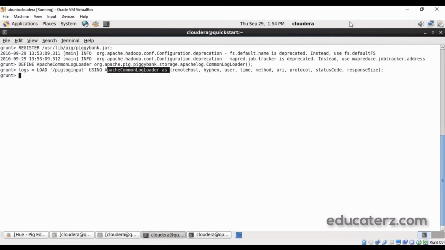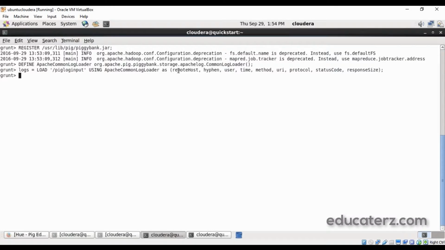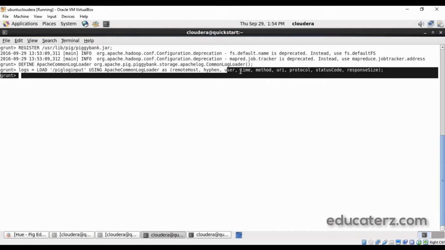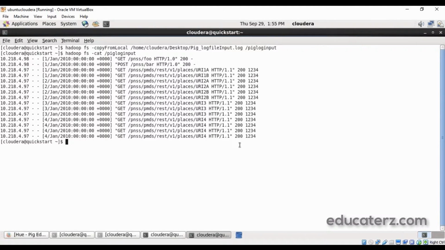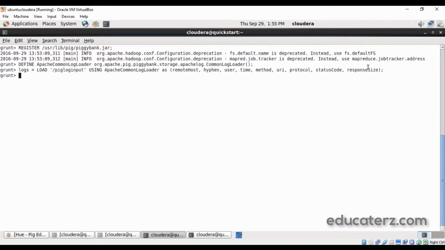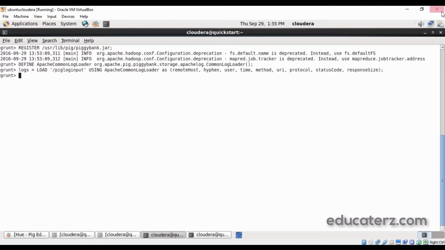And by default, whatever we are seeing, these common parameters are always the same for the common log loaders, Apache log loaders, because the first one is the host name. And if you see your input file, this is my host name, and you can see the date, you can see the GET or POST methods, and these are all the things which you can define. Remote host, the hyphen, username, time, method, whether it is GET or POST or some URI, some protocol, some status code, that is either 200, 500, whatever the status code is, and the last one is the response size. It is always consisting of these fields.